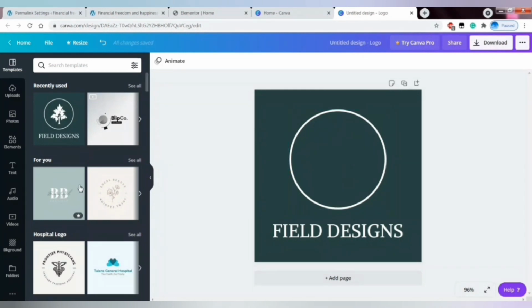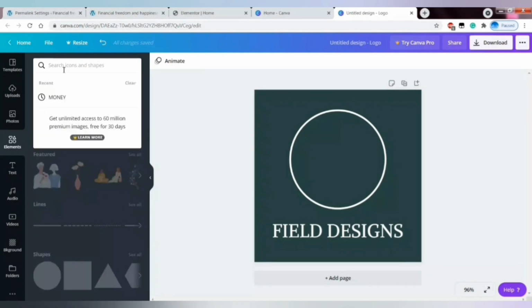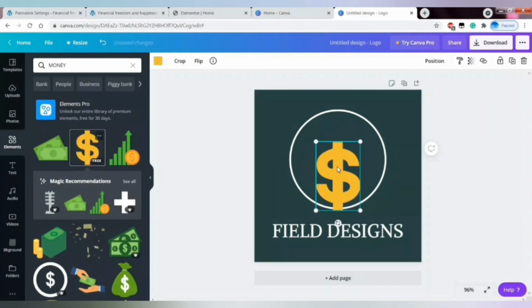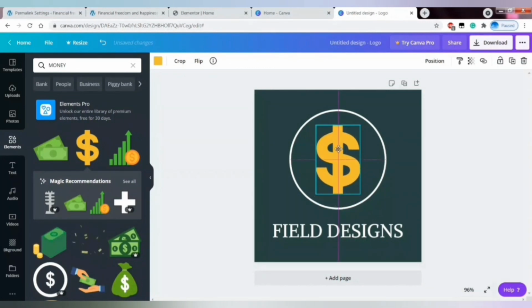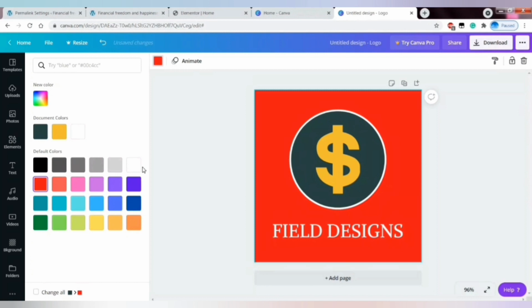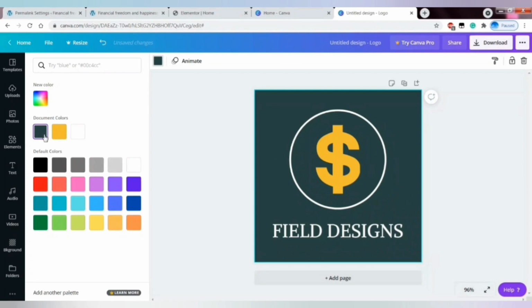Great. Now let's go here to the left to elements, and here just search for what you want. Now we have a personal finance blog, so we're going to search for money, and let's say, okay, this one is free, we're going to use it. Now just move it to the center. You can make it bigger, smaller, but this looks fine. If we click here on the background, here we can change the color. We can change it to black, red, white, whatever we want. But I actually like this original color, so we're going to leave it.